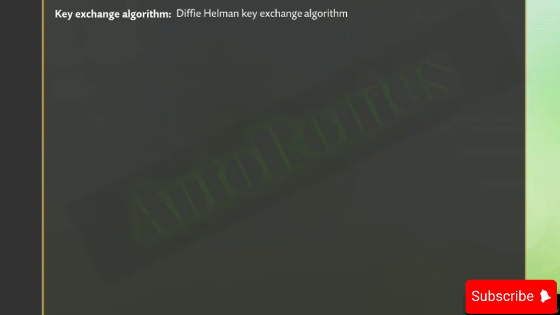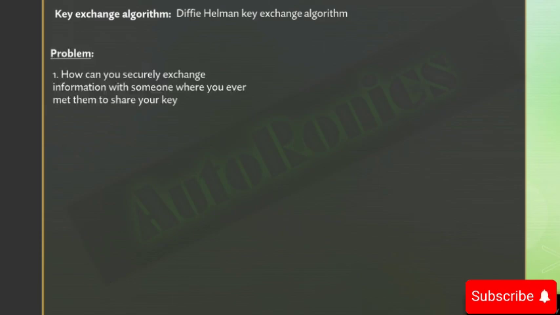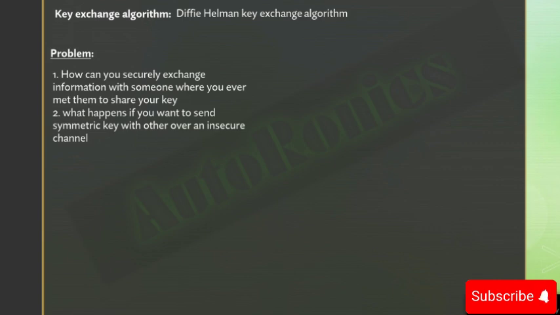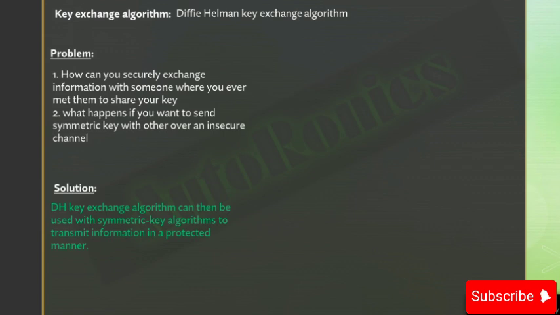Let's see about the key exchange algorithm. The Diffie-Hellman key exchange algorithm is the most widely used key exchange algorithm. So let's start with the problem statement and understand what the solution for it is. The first problem statement: how can you securely exchange information with someone you have never met, to share your key? The second one: what happens if you want to send a symmetric key to another party over an insecure channel? So the problem statements are clearly defined, and the solution to them is the Diffie-Hellman key exchange algorithm.